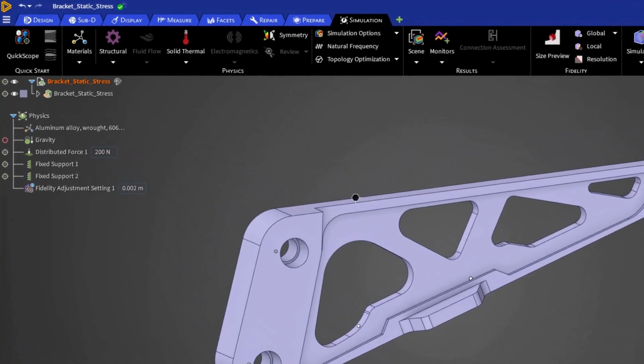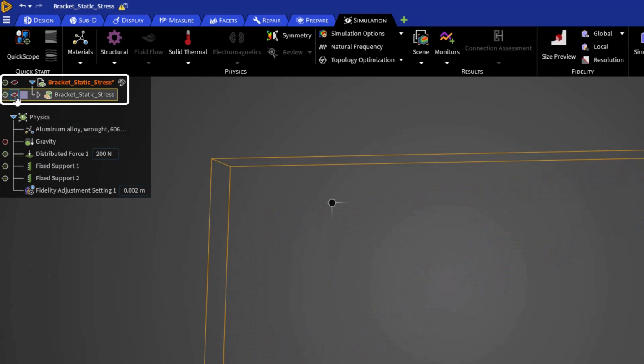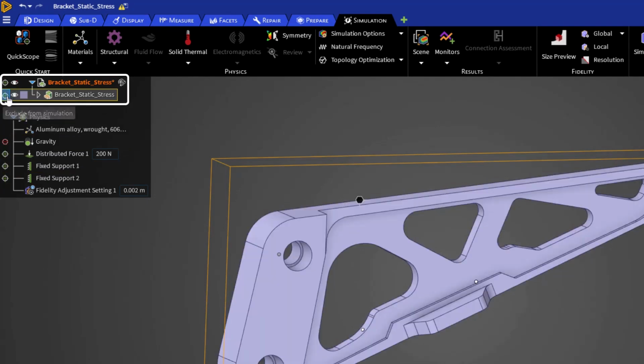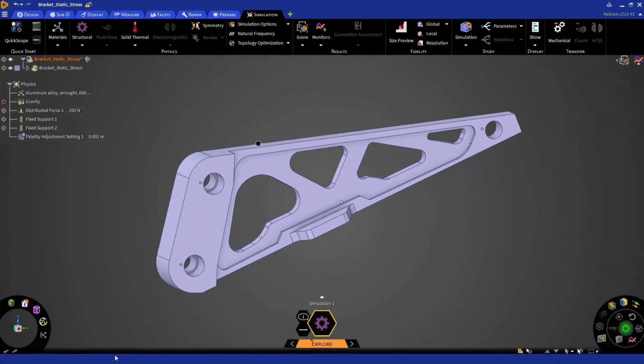On the left side of our screen, you will see we have a geometry and a physics tree. In the geometry tree, we can hide or show objects with the eye icon, and we can activate or suppress objects for simulation with this other toggle button. Below our geometry tree, you will find our physics tree, which will contain our material definitions as well as our physics boundary conditions.